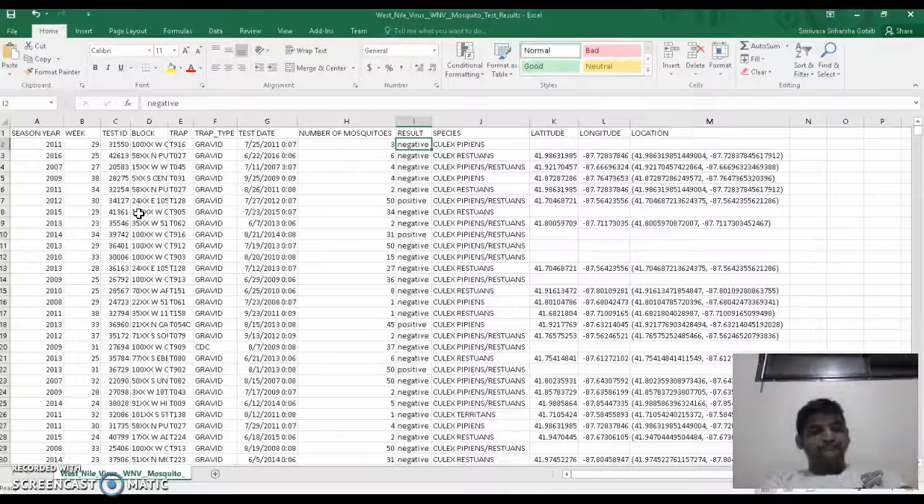Here is my data set. You can see my data set consists of season, year, week, test ID, block, trap type, test date, number of mosquitoes, result, species, latitude, longitude, and location. I would like to categorize my data set in this way.